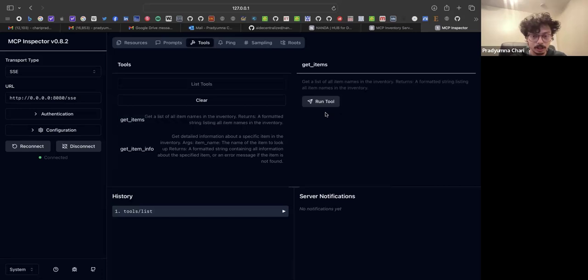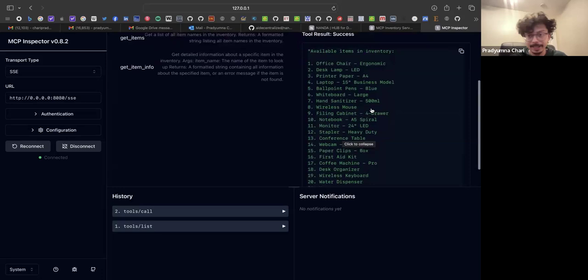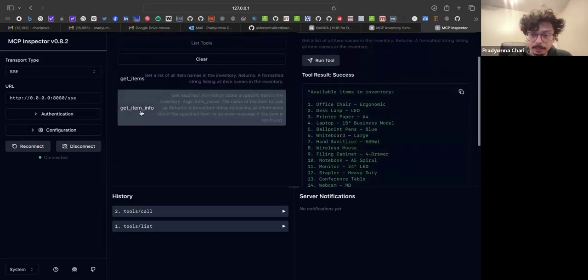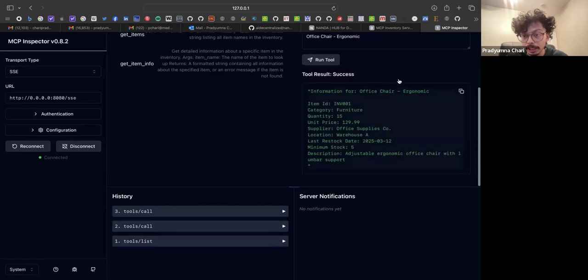In my case, get items does not have any argument. It just lists all the items available in my inventory as it does over here. Get item info, I just give the name of a particular item, in this case, office chair. Sorry, office chair, ergonomic. And when I run it, it'll give me all the information about office chair. This is my expected functionality. So once that works, I am good to go. And my MCP server is working correctly.